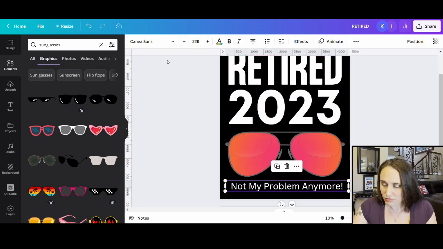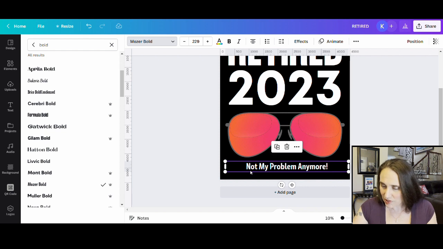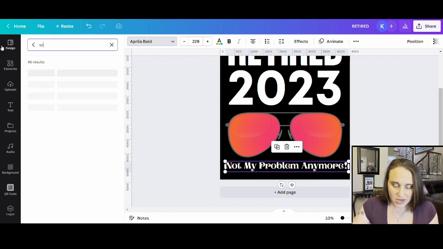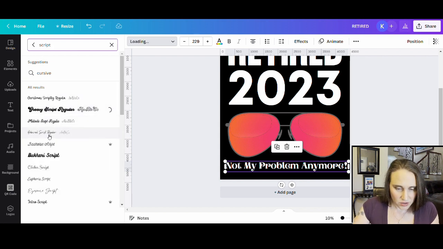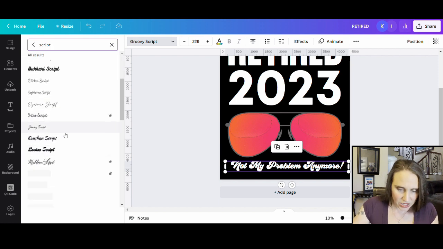Not my problem anymore. This one, again, lots of ways I can go with this. I could do a narrow, kind of bold like that, and that might be cool. Or I could do more of like a script look, which I had also considered doing something kind of scripty. Maybe not that kind of scripty. Let's see. There's sort of the groovy ones. That's a little bit tough to read.